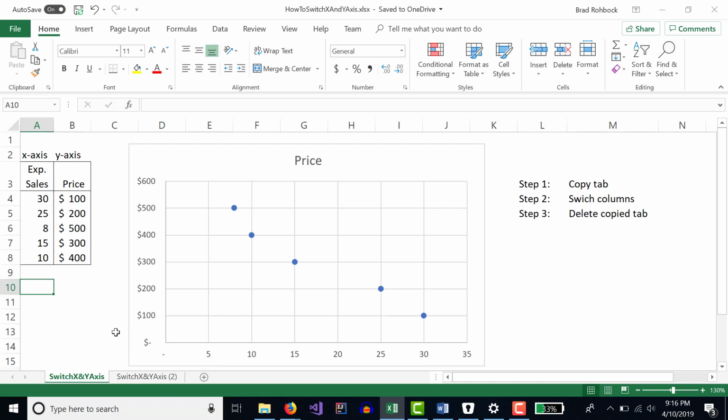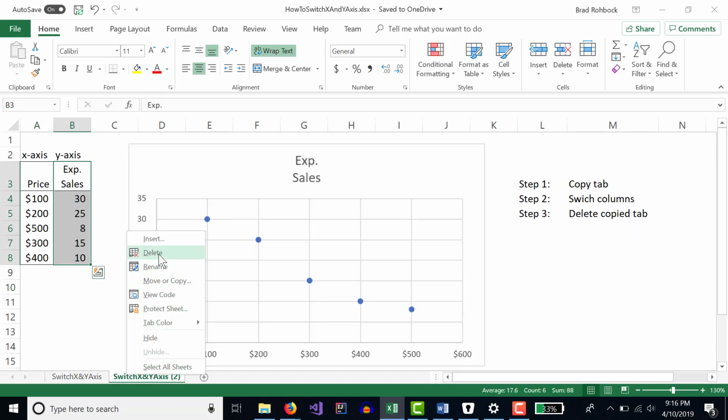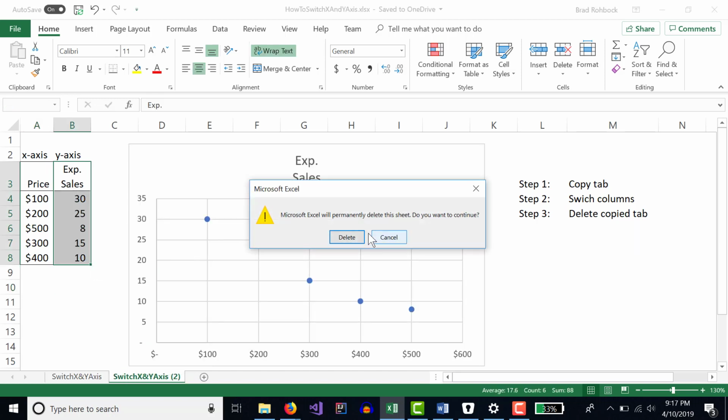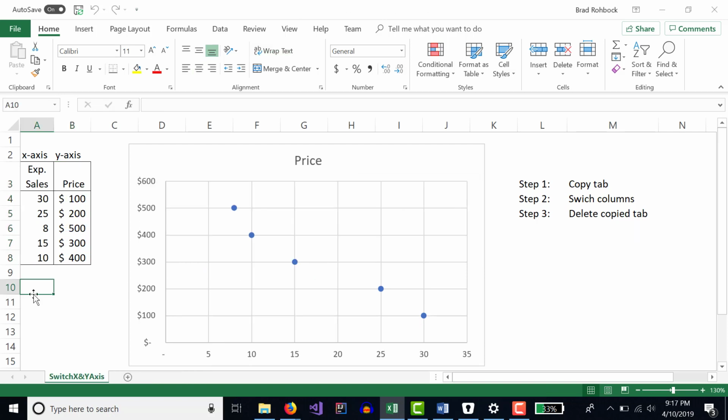Now the chart is updated, so I'm good to now just delete the backup tab. I no longer need it anymore. You can just do that by right-clicking it, delete. Great, now you're good to go.